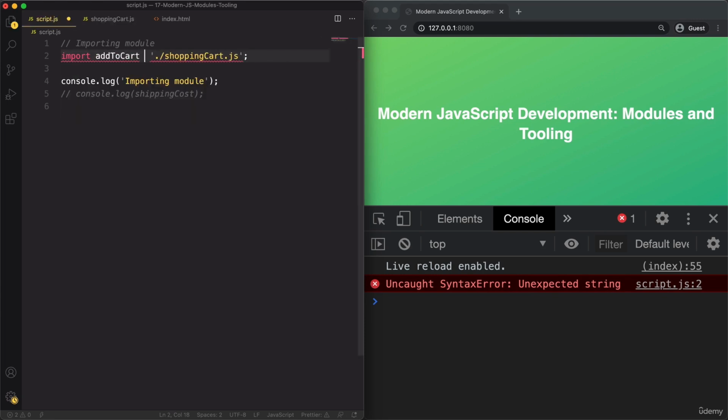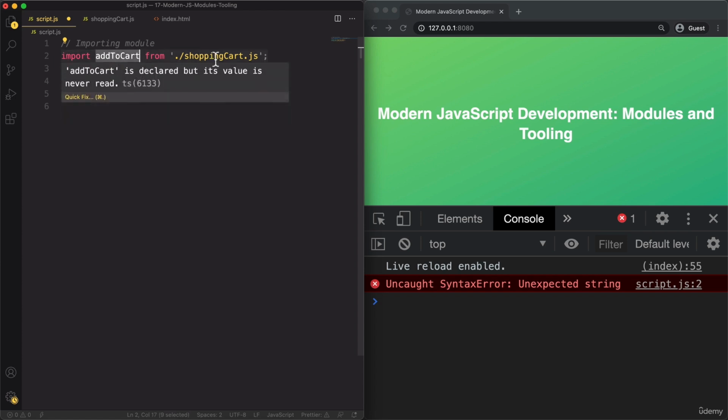Now what we're missing here is the from. So this is quite easy to understand. It reads just like a normal sentence. So we want to import add to cart from this module.